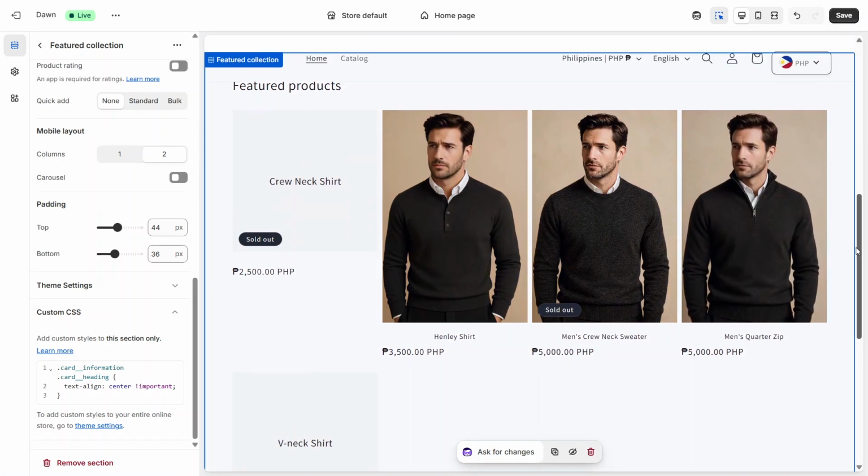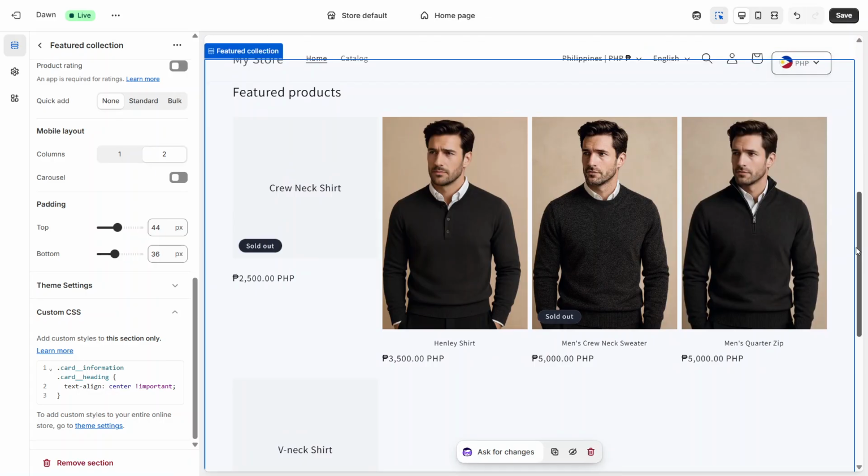And that's it. You've successfully centered the product title on your Shopify product cards using custom CSS.